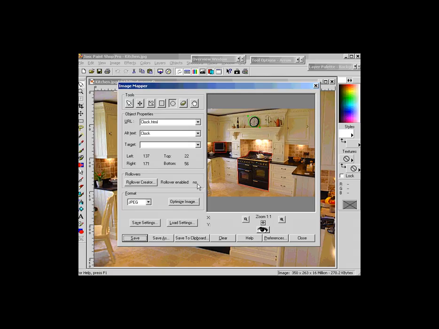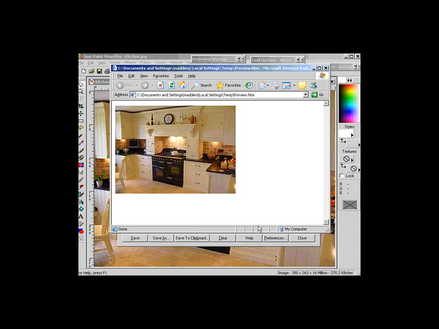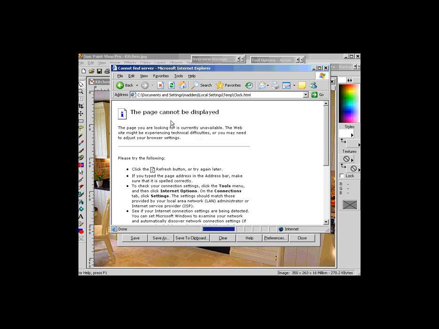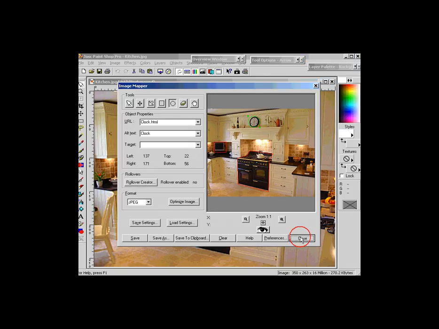Alright, we're now ready to go. If you try and use this view of it, it doesn't seem to work. Not quite sure why, but there comes our web page up. There's our kitchen, not very fancy. And if I try to click on one of these things, watch what happens. The clock does not go to the clock. So let's just close this and close this.